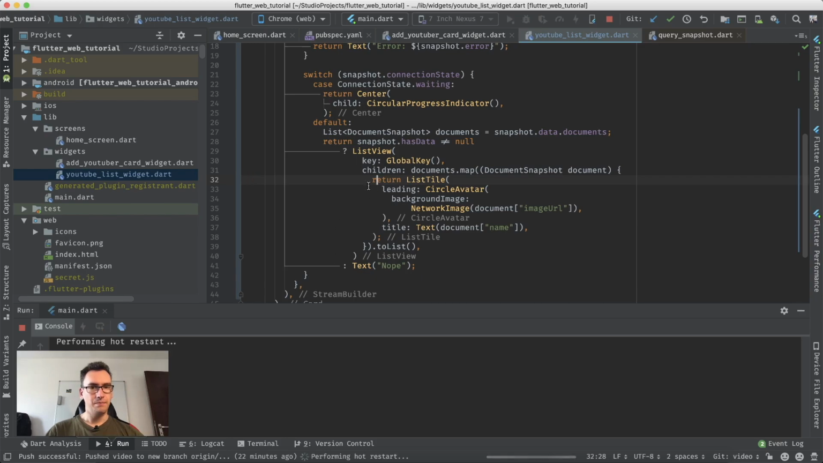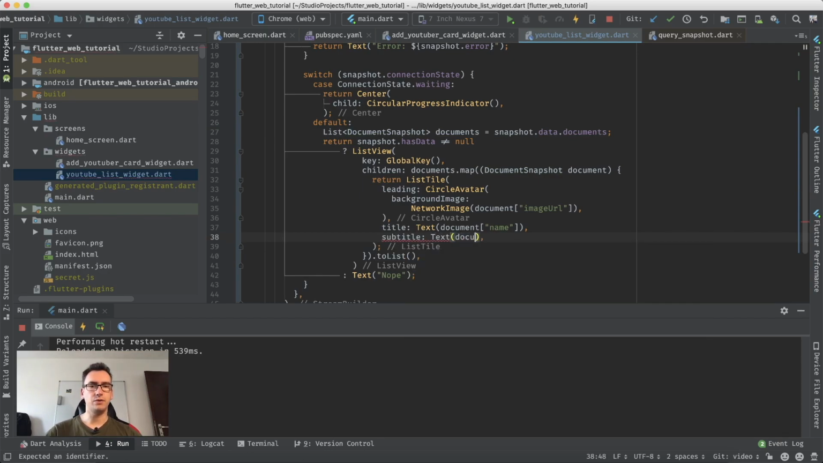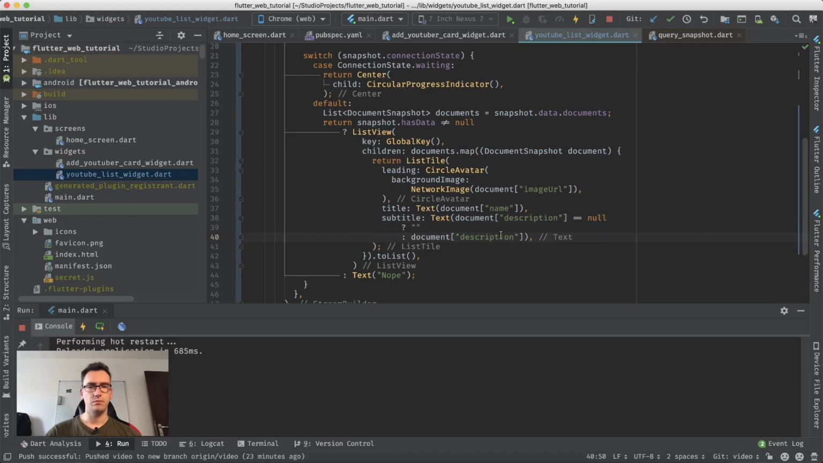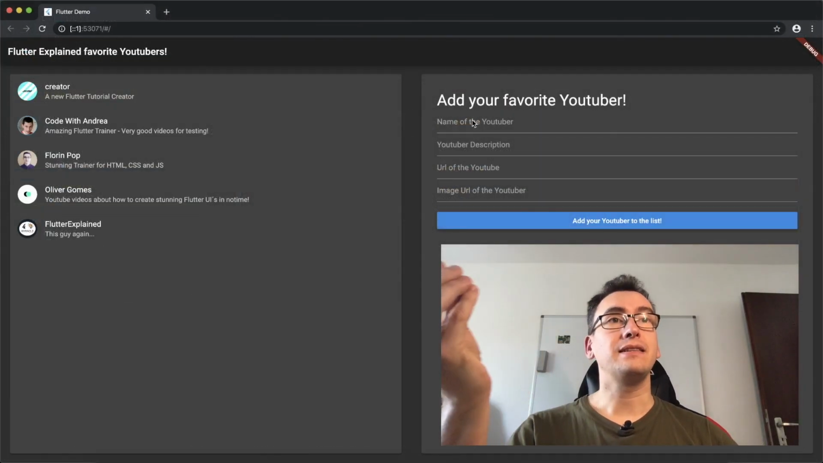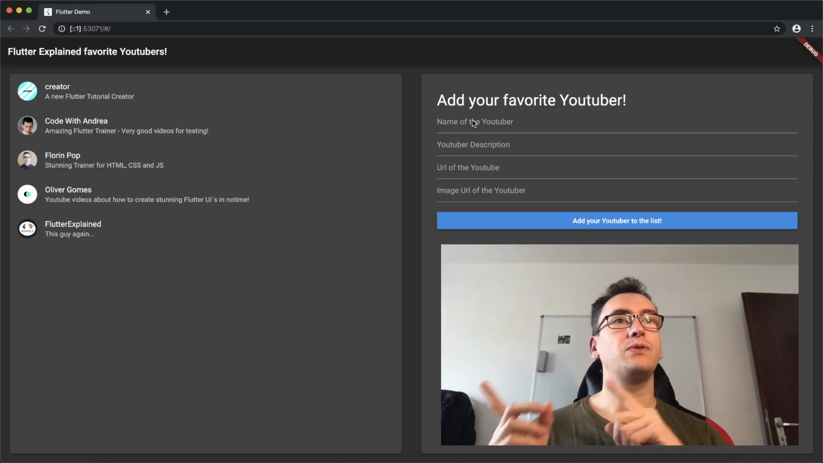But last but not least, we want to add now this tile, and we have created a description, and what we want to have is a subtitle that is a text from document description. And if this one is null, we want to show nothing else. We want to show the document description. Much better. Cool. And now we get the different descriptions. So that's it already. So we use the StreamBuilder to create that nice little list.